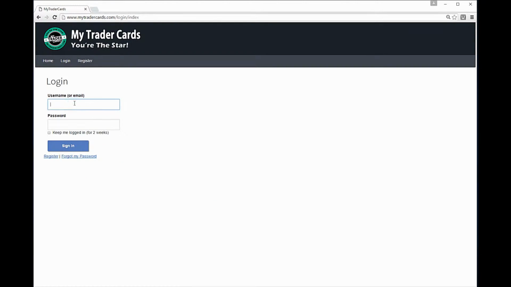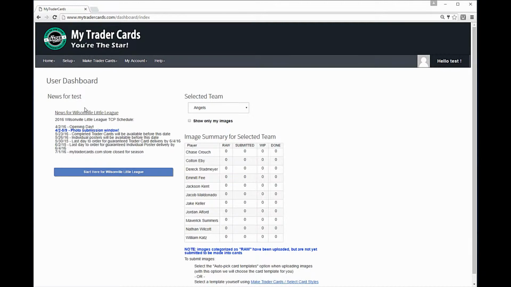So we're going to start by logging in, and you'll remember that the login drops you onto the user dashboard, and we have here our My Teams list that is all of the teams that you have associated yourself with, and a summary of the content that's available for every player on that team.